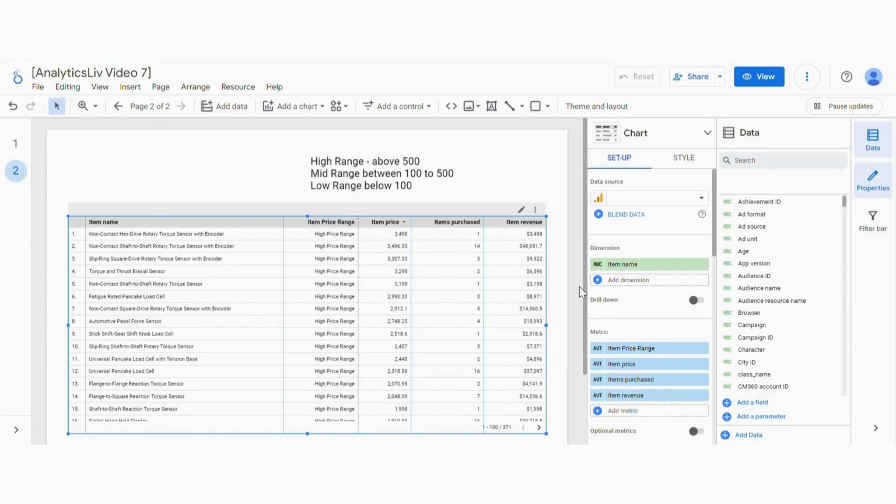The item price range will help you understand, for this example, how much contribution of revenue is from which price range. Maybe the price range is higher, but the total revenue is higher in the case of the mid price range or low price range. So you can do such experiments and understand how your products are working and which range of products is giving a higher revenue to your website or your company.